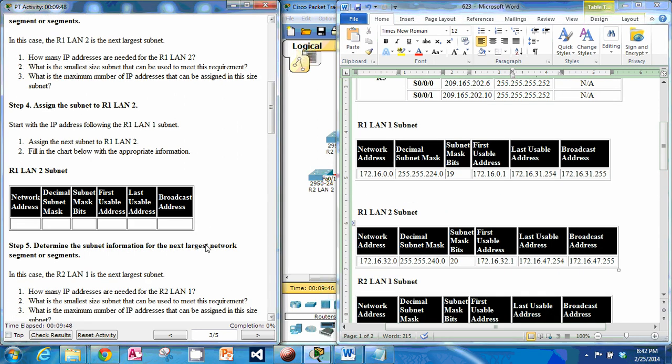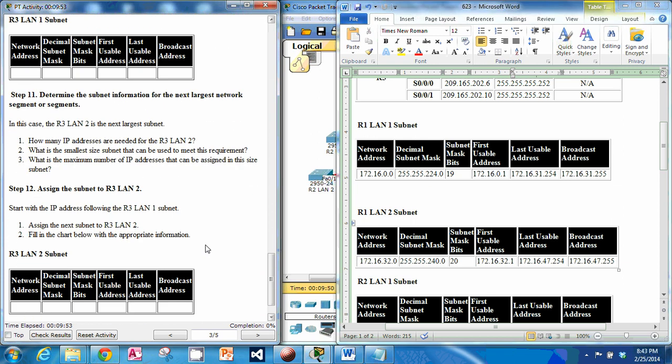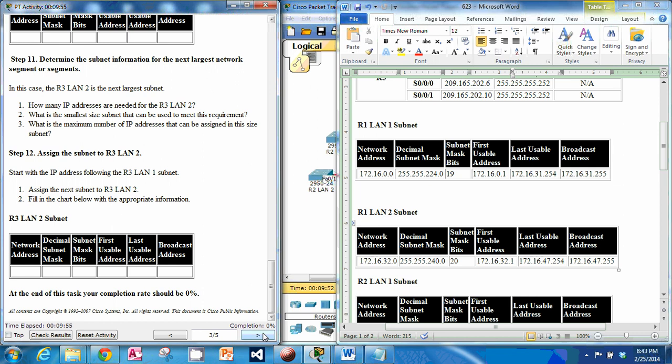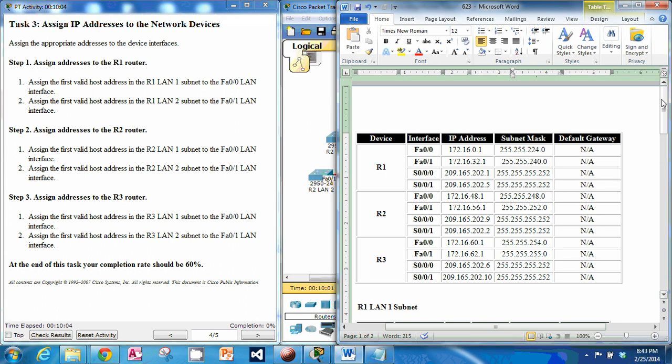Hopefully that wasn't too confusing. It was kind of difficult to explain, a lot of numbers, but once you get the hang of the first couple, it's pretty simple to keep adding. You can always verify your math with a subnet calculator or something like that.